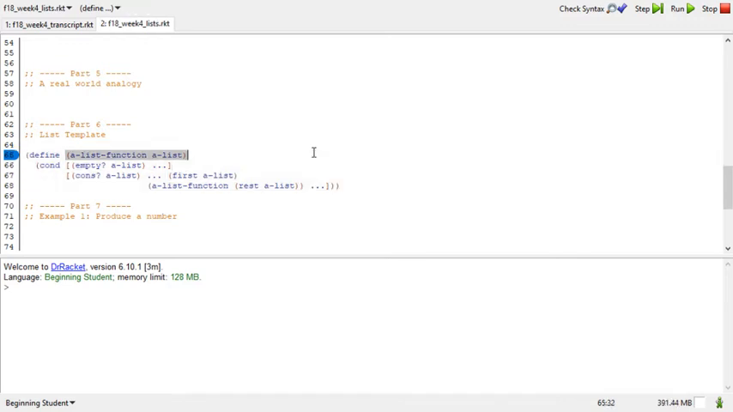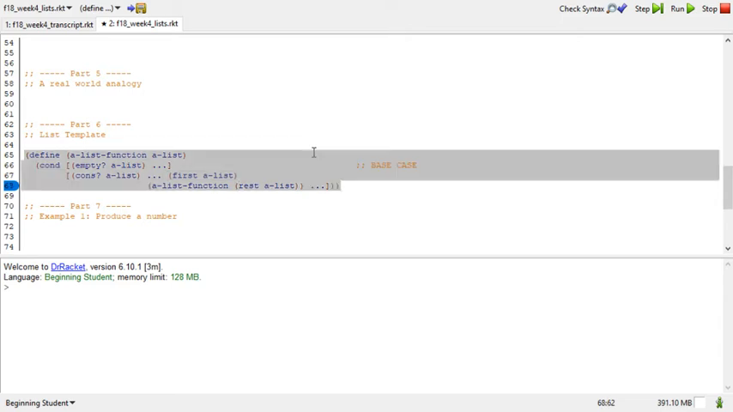Our header is pretty normal, and the use of a cond is familiar. We have to figure out if we're dealing with an empty list or a cons, so we have two clauses. The first clause is called the base case. The second case is called the recursive case.